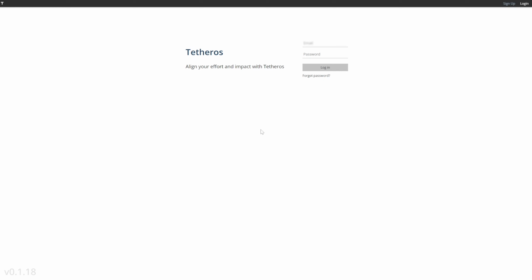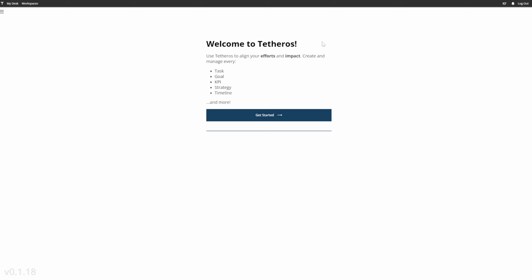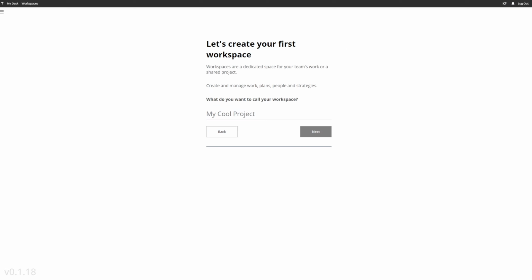So in today's video, we're going to do a quick run through of Tetheros and show you how it can help your team achieve your mission with clarity. So first, I'll log in with an account I already created, and Tetheros will walk us through the setup wizard automatically. The first thing Tetheros is going to do is have us set up a workspace.